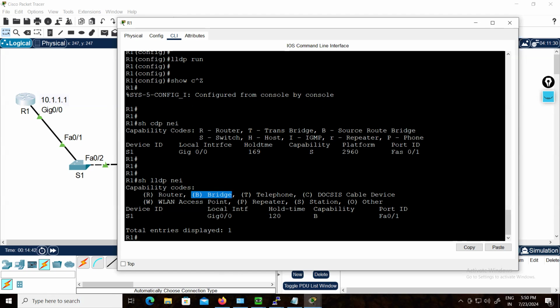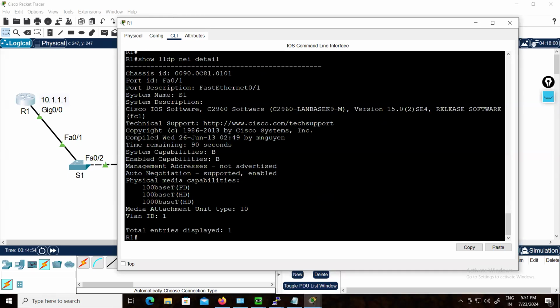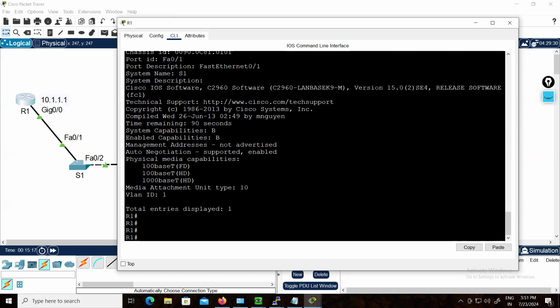And CDP will give you IP address information. LLDP will give you MAC address information. Show LLDP neighbor detail. So here it will give you the MAC address information. This is how your LLDP works. Even for the router, it will not give the IP address, it will give you the MAC address information. CDP gives IP address, LLDP gives MAC address. This is how it is. Clear? If you want to disable, no LLDP run, no CDP run. Clear?